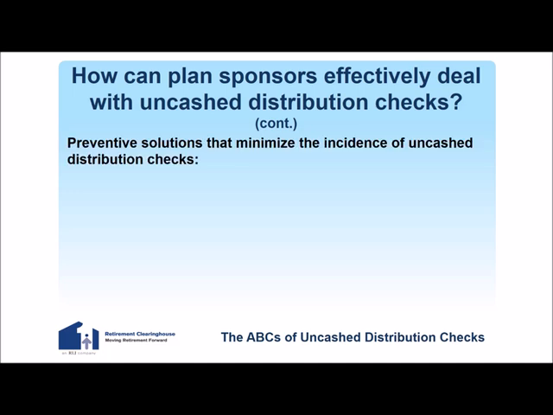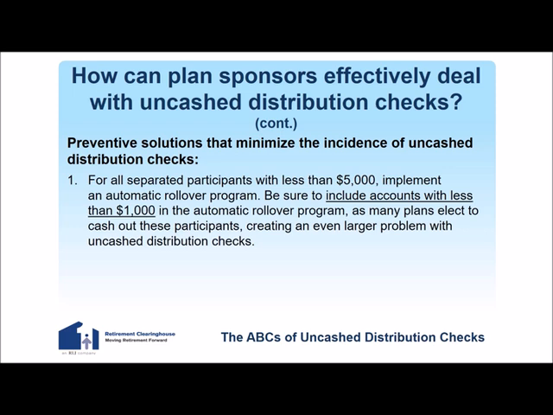Preventative solutions that minimize the instance of uncashed distribution checks. For all separated participants with less than $5,000, implement an automatic rollover or safe harbor IRA program. Importantly, be sure to include accounts with less than $1,000 in the automatic rollover program, as many plans elect to cash out these participants, unwittingly creating an even larger problem with uncashed distribution checks.